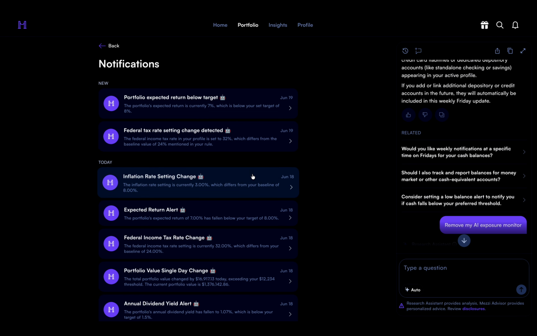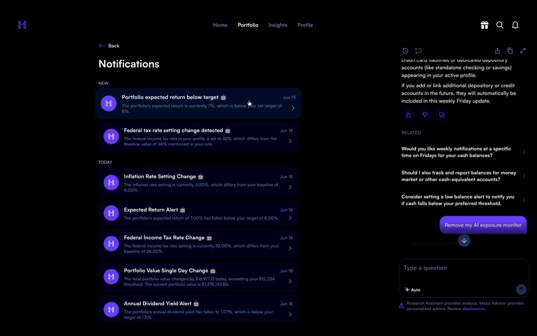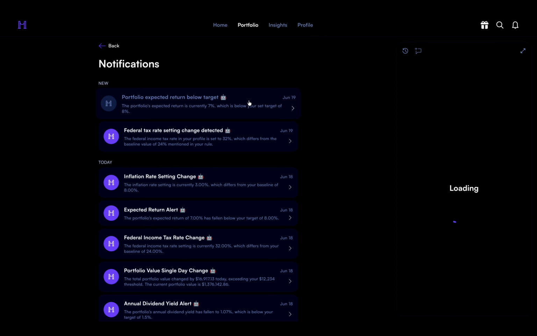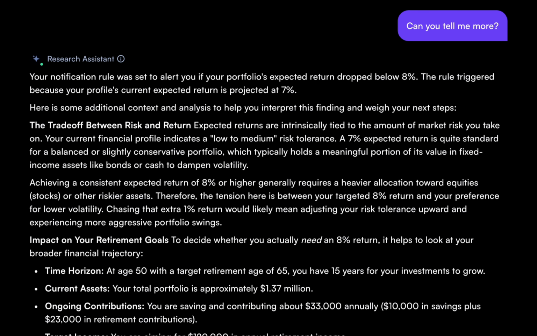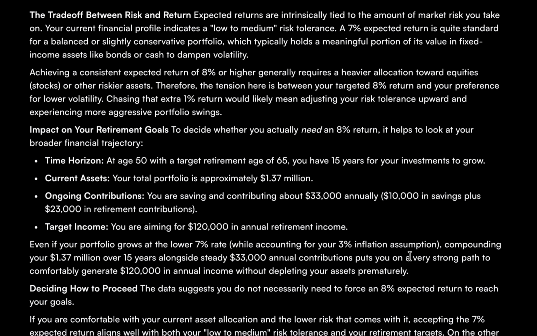The broader idea is simple. Instead of manually checking your accounts for changes, you can define the situations that matter to you and have Mezzi monitor them automatically. What would you want Mezzi to monitor for you? Try creating a few notifications and let us know what you think.